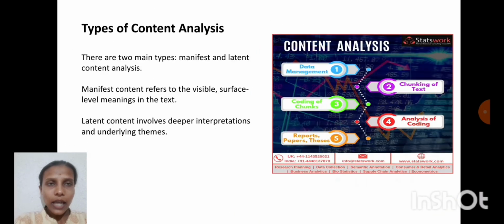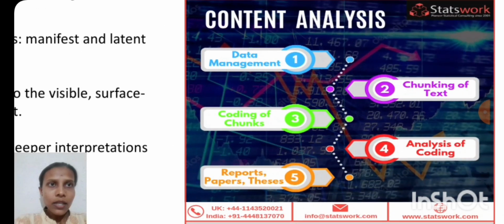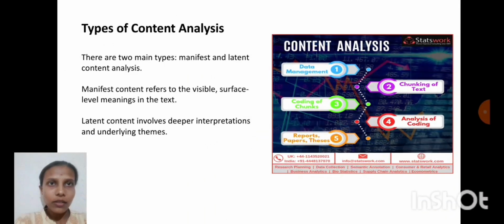Types of content analysis. There are two main types: manifest and latent content analysis. Manifest content refers to the visible, surface-level meaning in the text. Latent content involves deeper interpretations and underlying themes. Content analysis steps: data management, checking of text, coding of text, analyzing of coding, reports, papers, thesis.